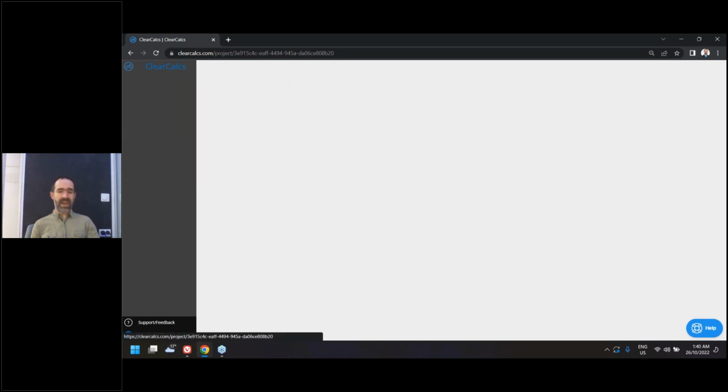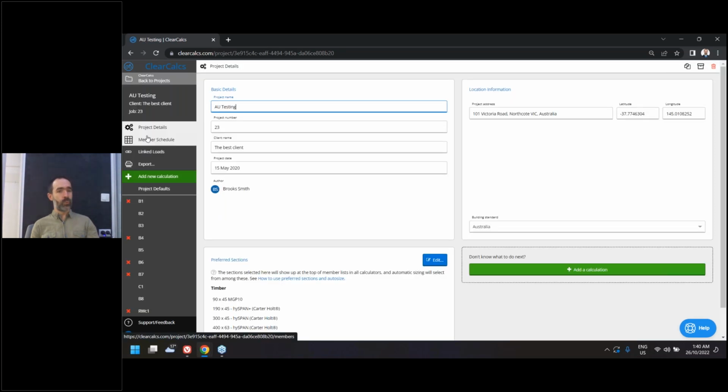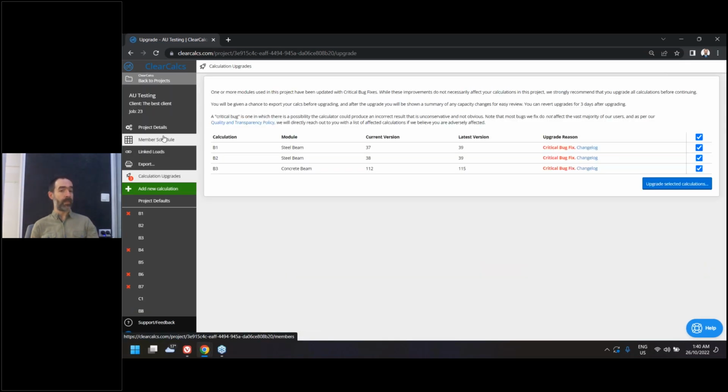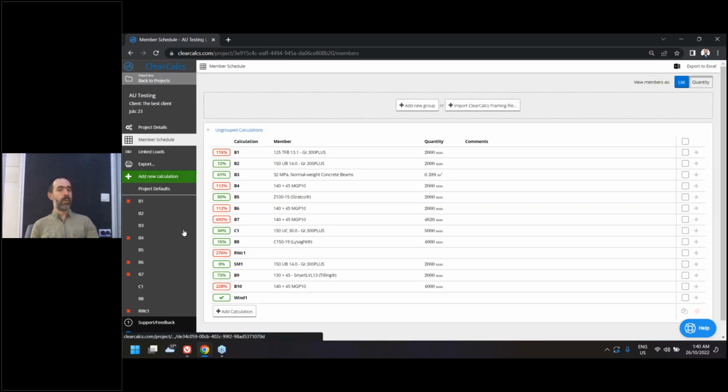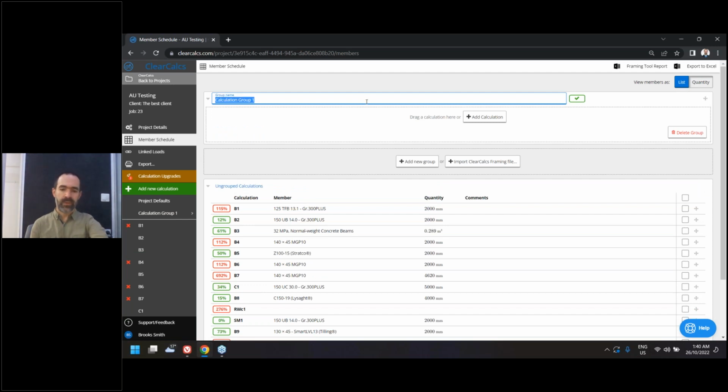You can also group calculations. So you group them initially by using our members schedule. We are working on figuring out a good user interface for allowing you to do this directly in the sidebar. But you can create a new group by going to the member schedule, clicking on add new group. So I could call this my first story beams, for example. And that's now a folder that's going to show up in my sidebar here.